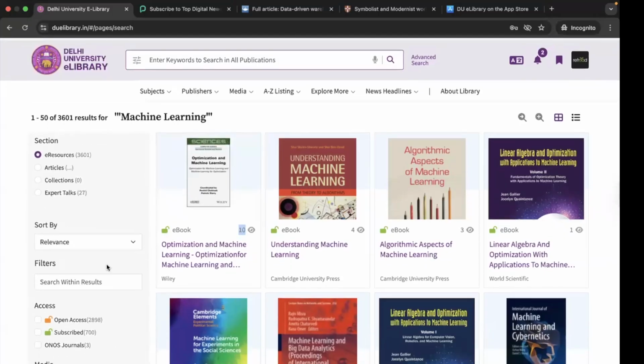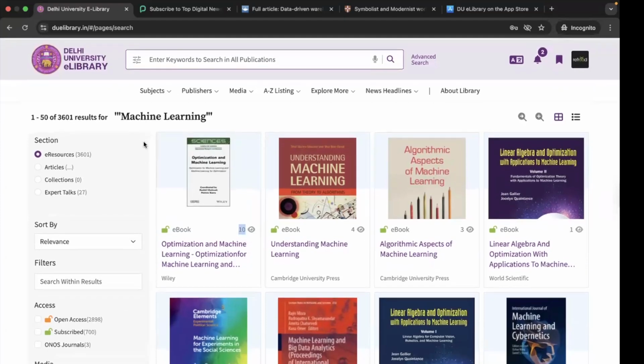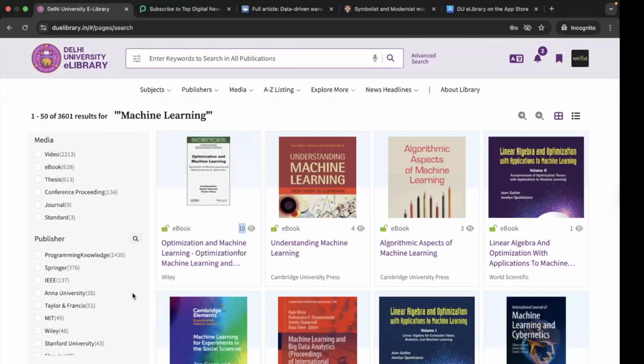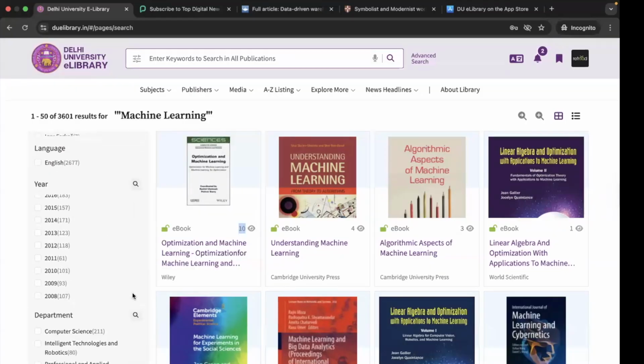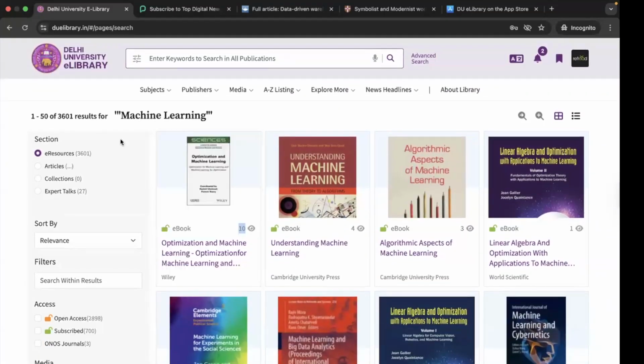This new filter-wise browsing is also new. Earlier we used to show the filters at the upper side, and the issue was that you had to click on every one to see the entire list of filters. Now all the filters are open, and it's more convenient for you to browse. So this is how the search performs.